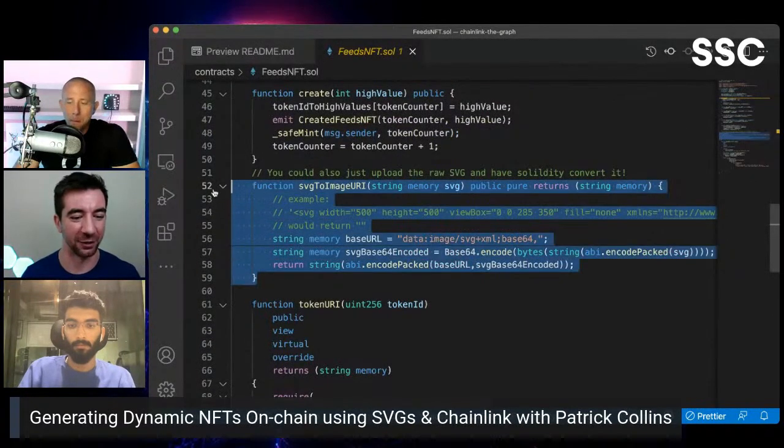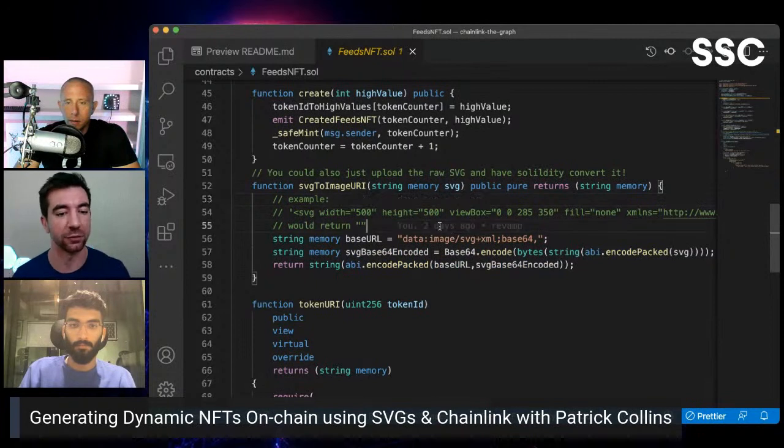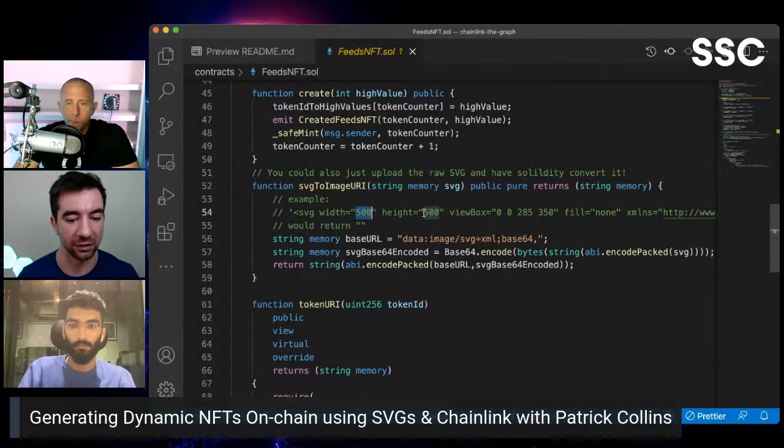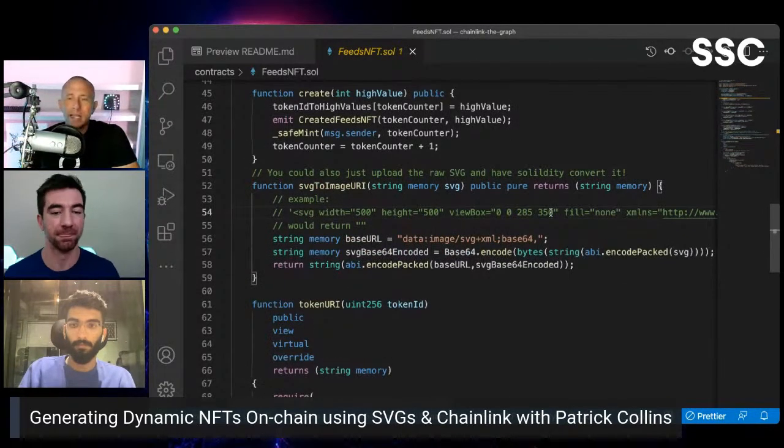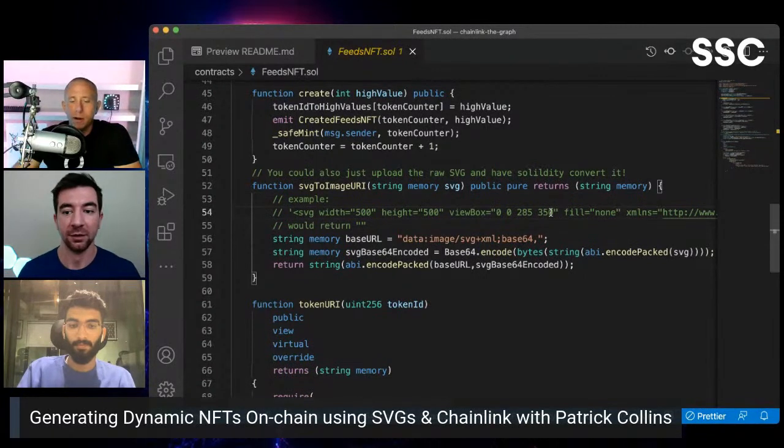You can do this off chain as well. But I did want to show you it on chain because it shows that if you can convert this stuff on chain, then hypothetically you could parameterize all of this. You could parameterize the width, the height, the view box, where these lines go. And you could programmatically create an SVG if you were really, really smart.